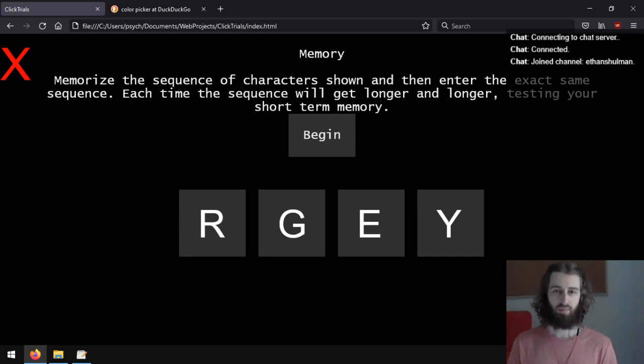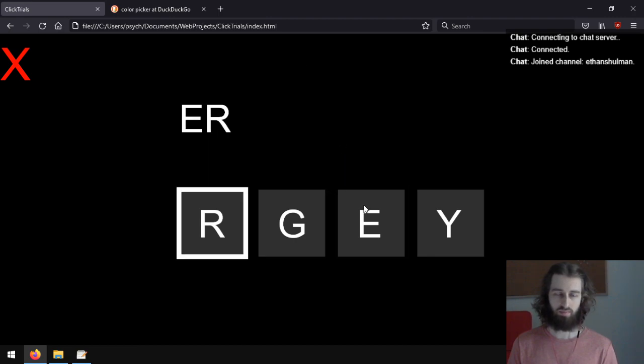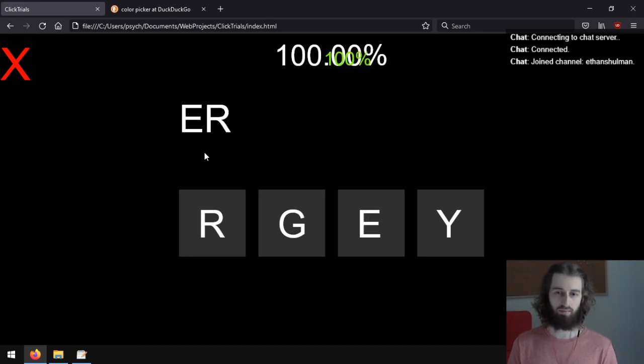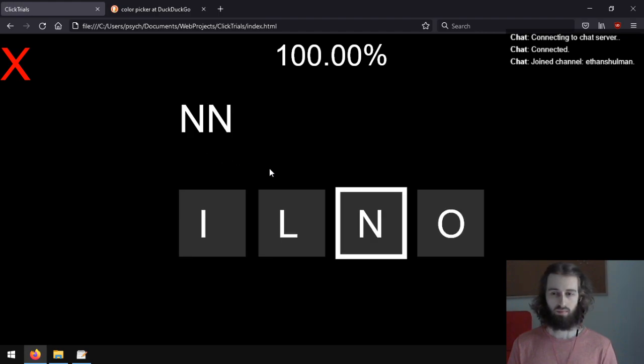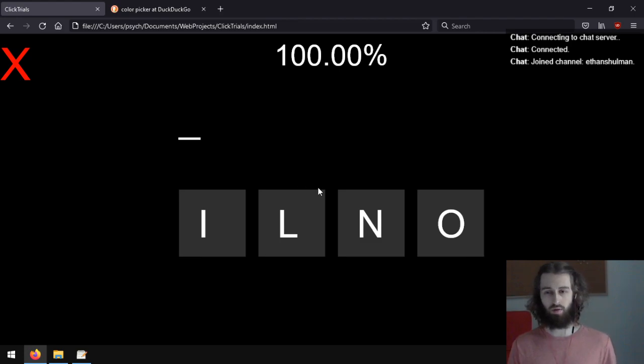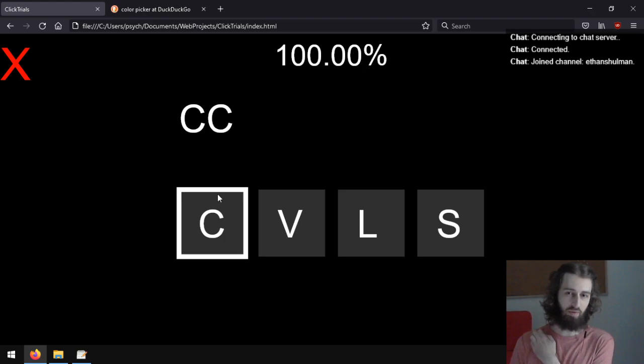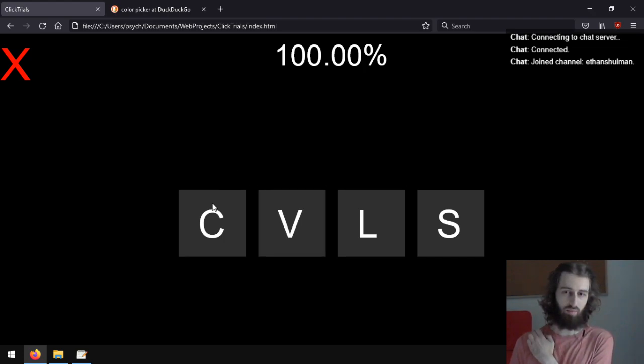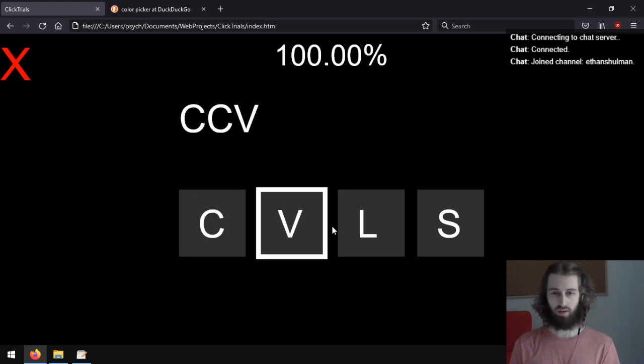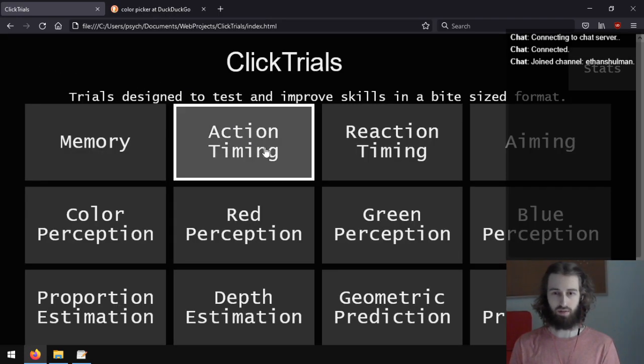Memorize the sequence of characters shown and then enter the exact same sequence. Each time the sequence will get longer and longer, testing your short-term memory. No. So I'm pretty happy with this one. I don't think I need to test that one.